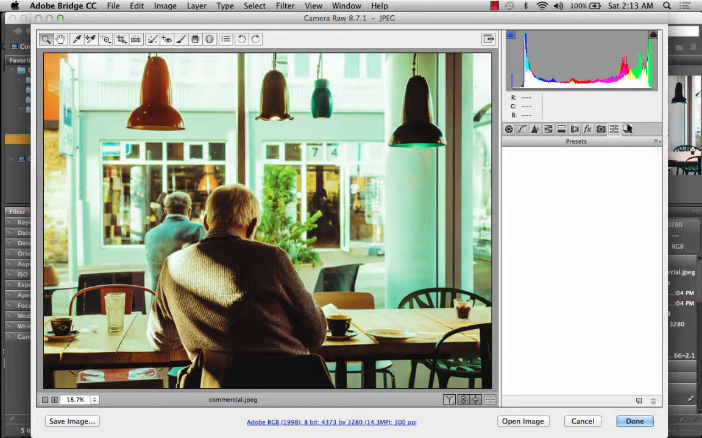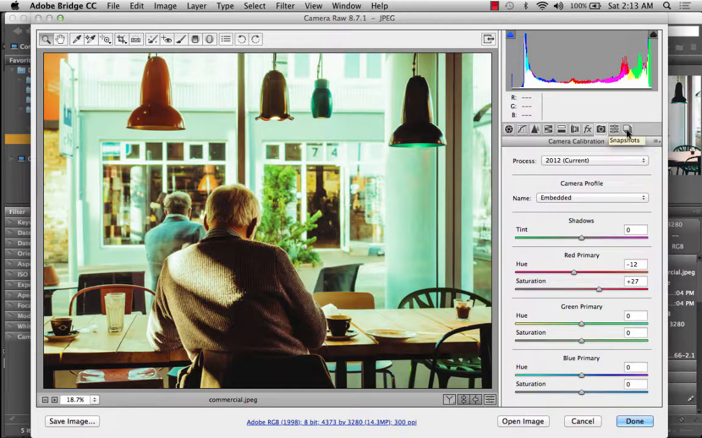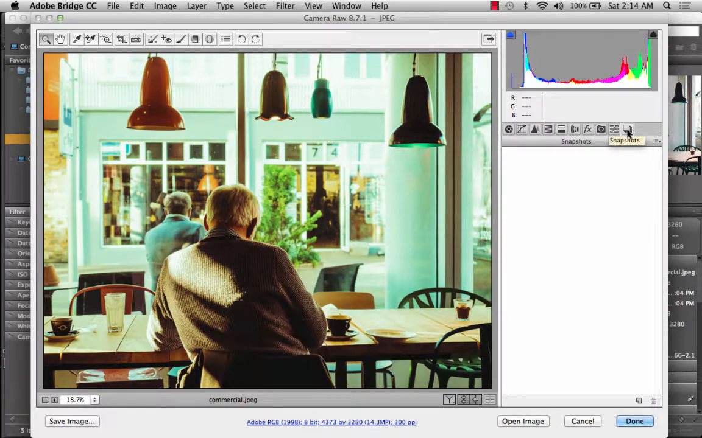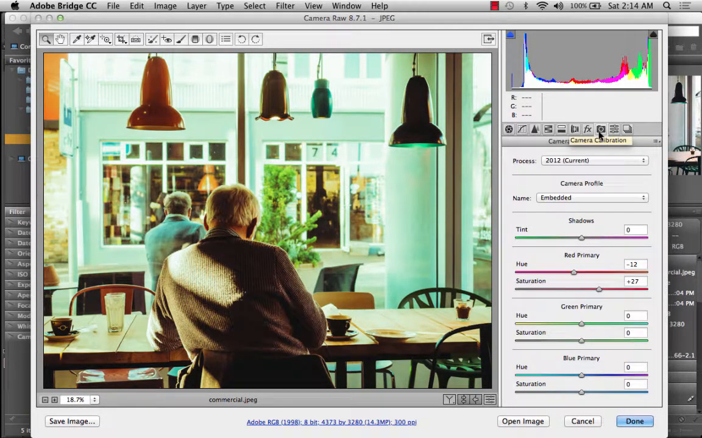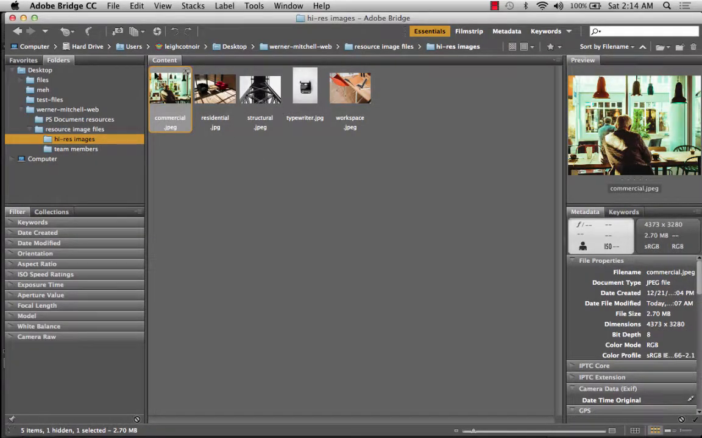And then I can also show you, if you had presets that you wanted to apply that were saved, you could. You can take snapshots also so that you can see different versions of what you're doing. I'm pretty happy with this, so I'm going to go ahead and click on Done. And you can see, even in the thumbnail, that there's this more vivid color here.